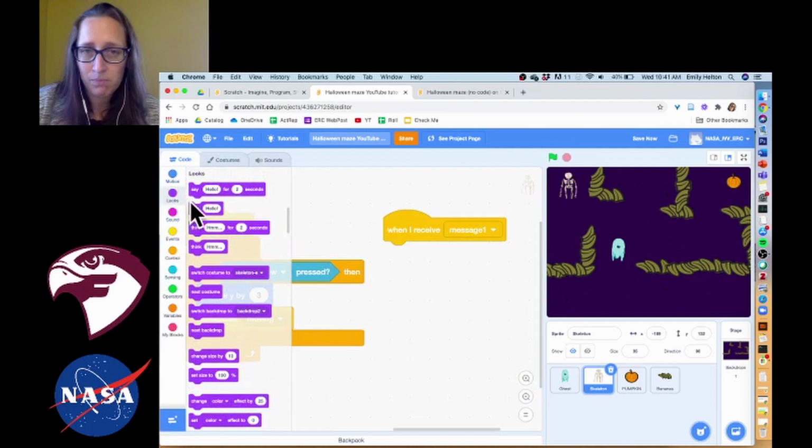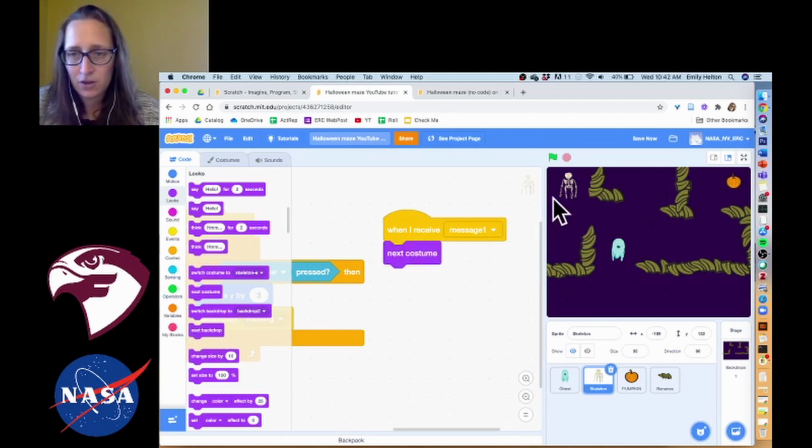So I'm going to go up to the purple looks panel. I'm going to choose this one down here in this kind of second group that says next costume. Okay, so I'm going to bring my skeleton back down to the beginning just because it's very high up there. And so I only have up so far. So now when I click the green flag, nothing is happening. I've made a mistake.